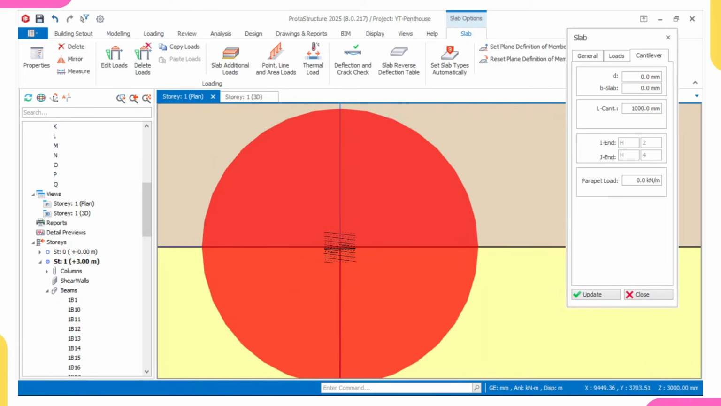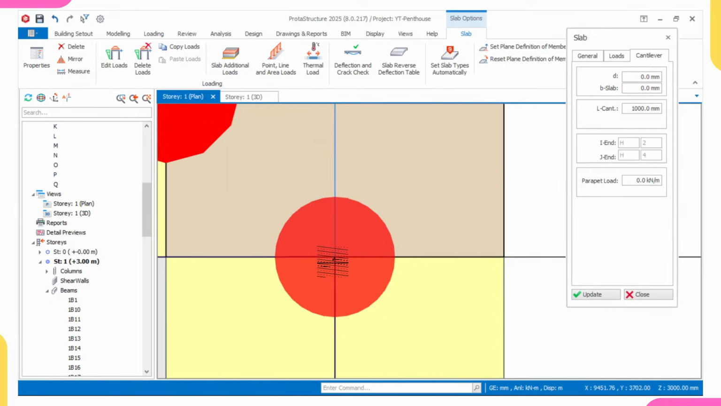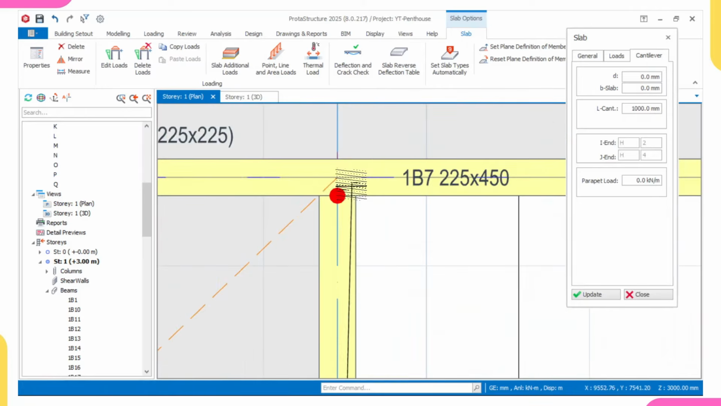Let me just escape again. Let me just zoom in here and pick here. You see, I picked here now. If I pick here now, let me go and insert it to this point. I'll pick here now.